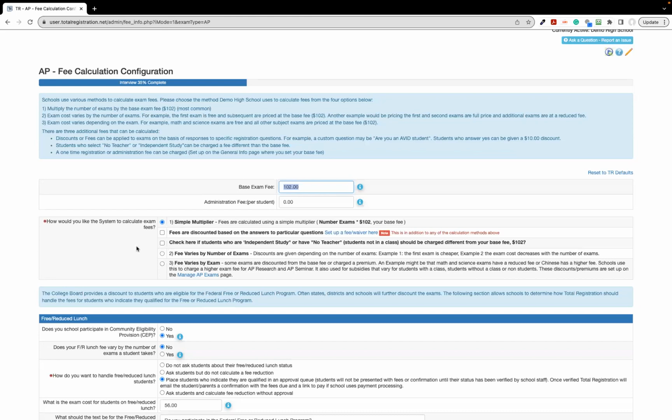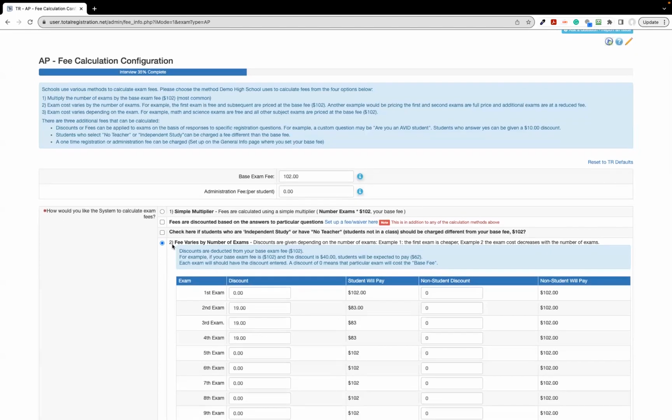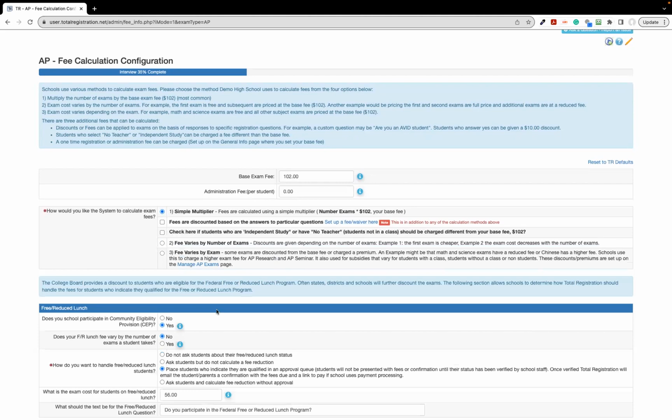Some schools will have some other things. Some schools will offer discounts based off of number of exams. Like, for example, we have schools where the first exam is full price and the second and third cost less. So if that's what your school does, you click this and then you say, in this case, this school has the first exam costs full price, but then the second exam has a $19 discount. The third exam has a $19 discount. So that's fees vary by the number of exams. If you don't know about that, then you probably aren't doing that.